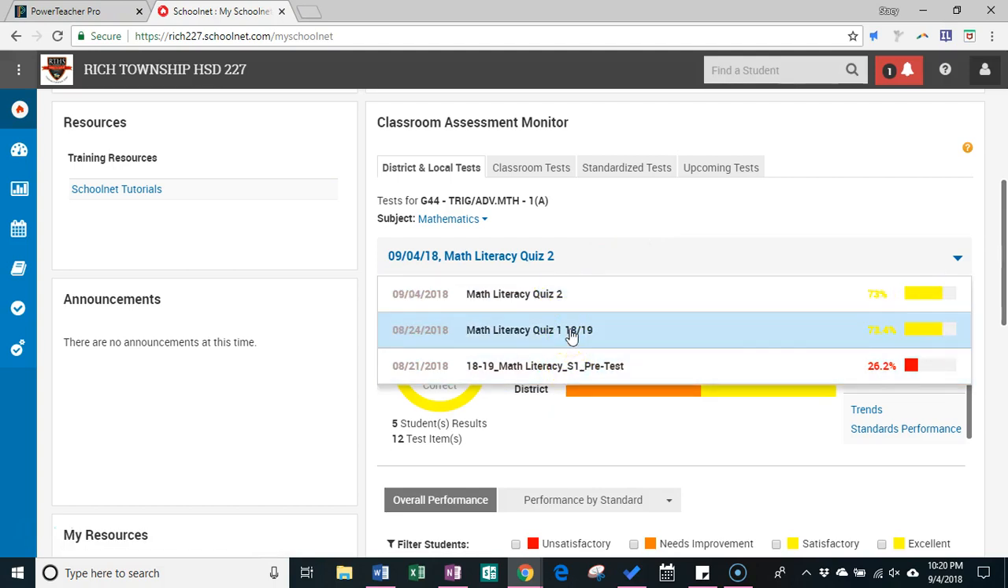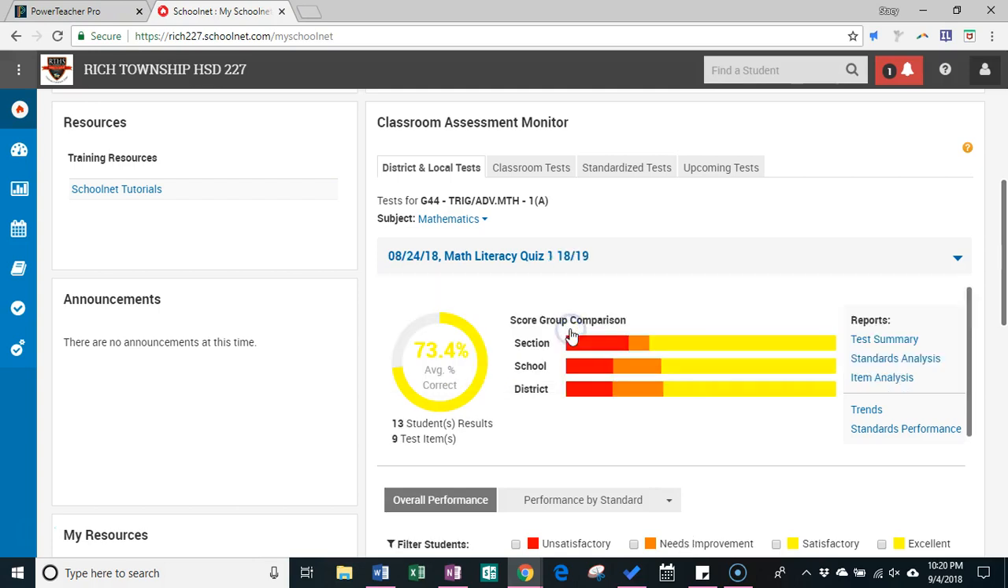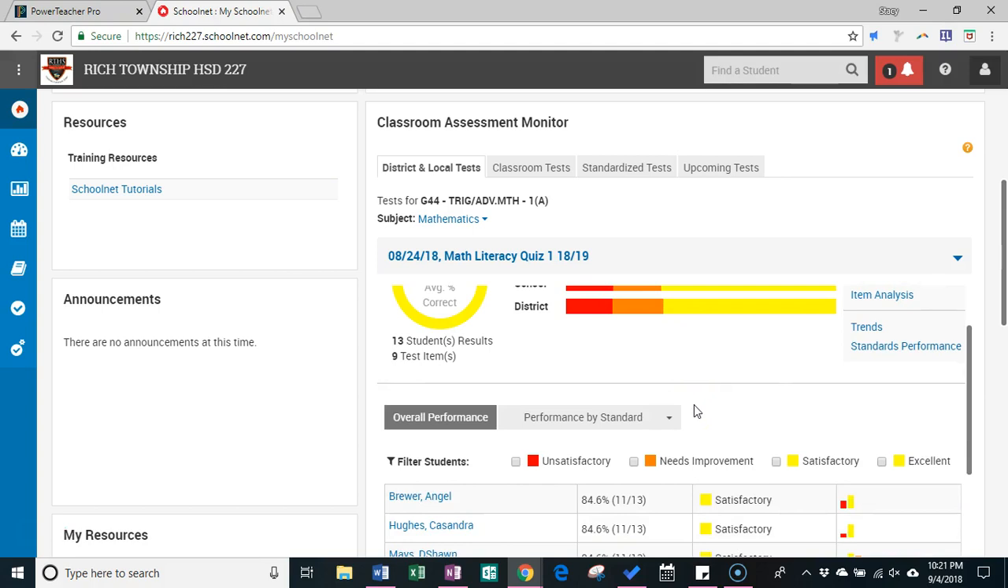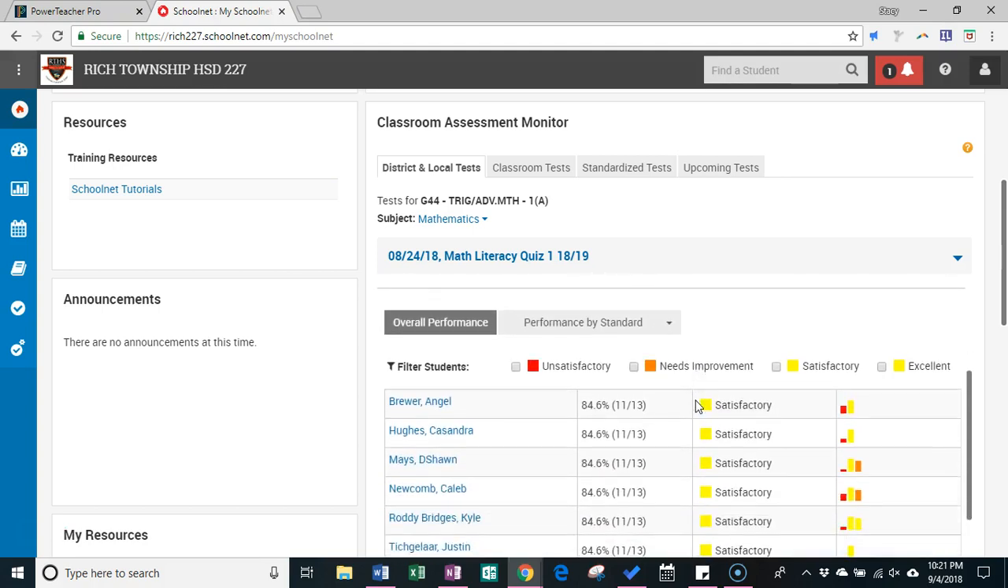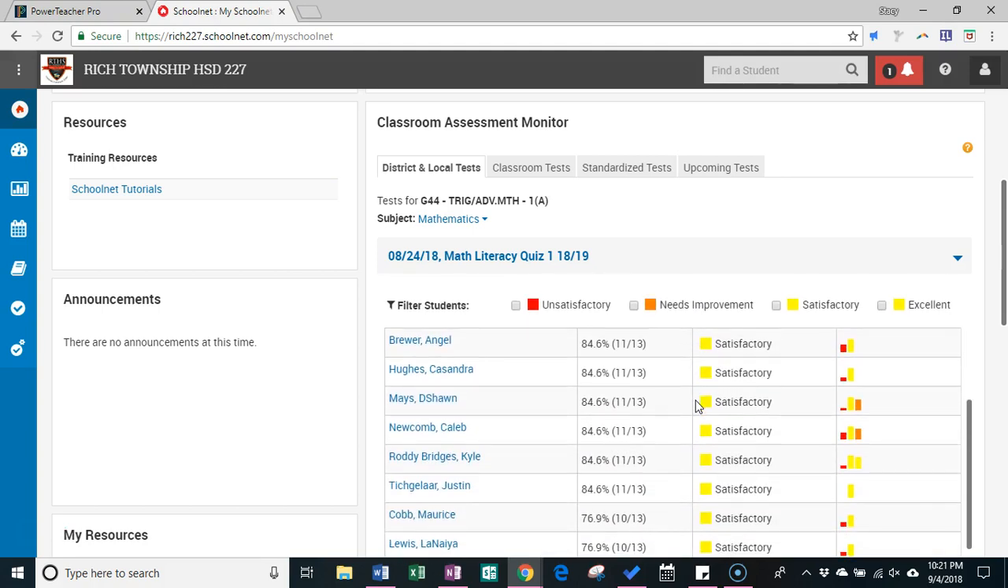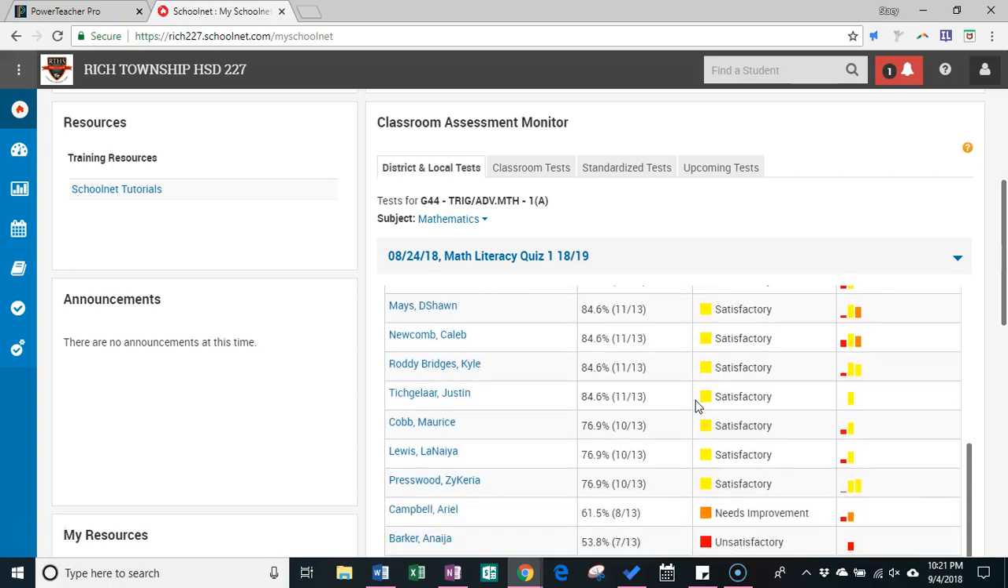So you would select whichever one you want to look at, and this tells me how my kids did, this section did, compared to the school or the district. You can see mine is the same because nobody else in the district gave this quiz. Had they, I could see if I did better, worse, or the same as them. Just by scrolling down, I can see all of my kids' scores.